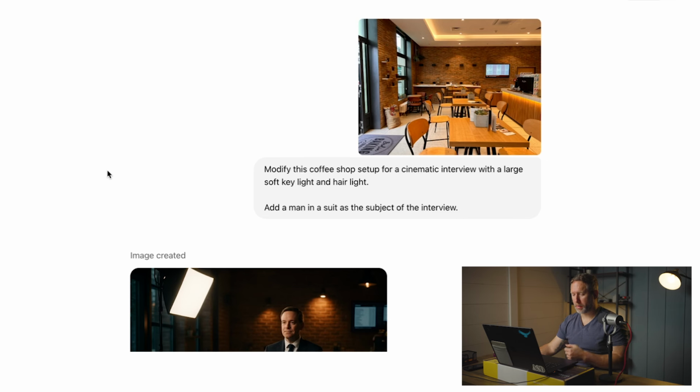Okay, so here we are back in ChatGPT. If you look here in the top right, this is the coffee shop that we're going to be filming the interviews in. So you'll see my prompt here. I just said, modify this coffee shop setup for a cinematic interview with a large soft key light and a hair light. Add a man in a suit as the subject of the interview. So this is what it came back with, which is pretty cool, right? If I click on it, it gets even bigger. Pretty cool, right? That looks great.